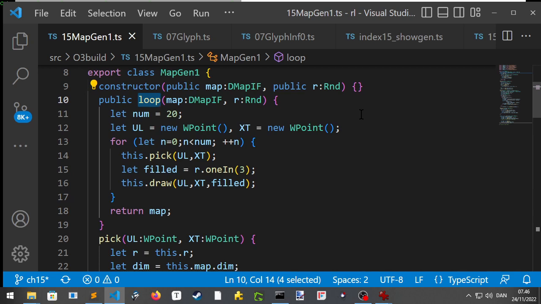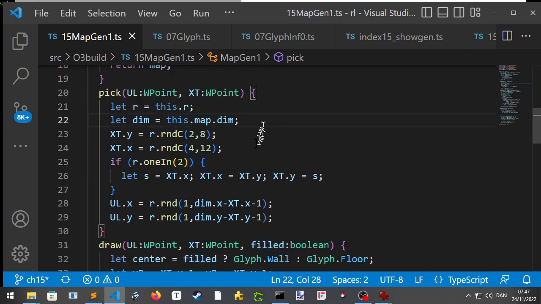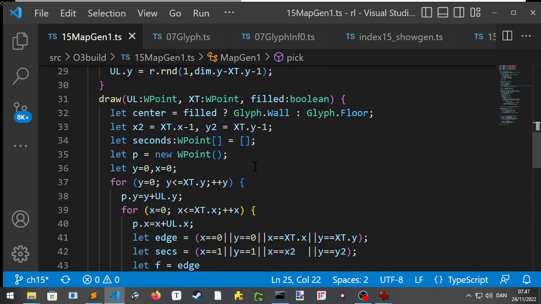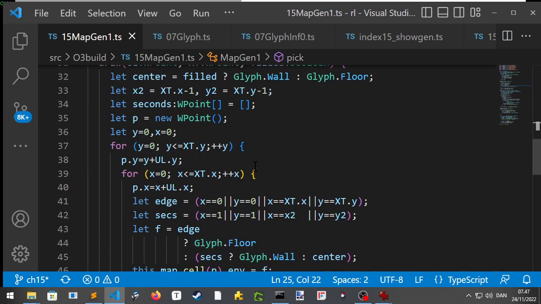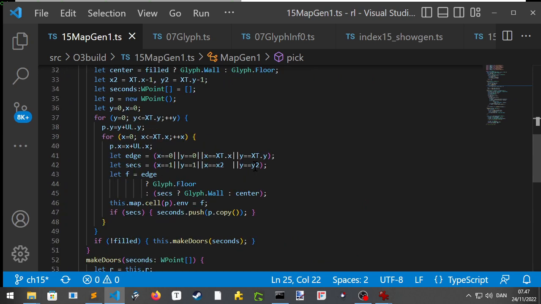So we loop n number of times, call the pick method, then call the draw method, and the filtered boolean is randomly true or false. And the pick method we can do like this. And within the rectangle we specify, it'll pick a random point. Then the draw method we can do like this. And it just takes the rectangle that we specify and draws it according to our plan.